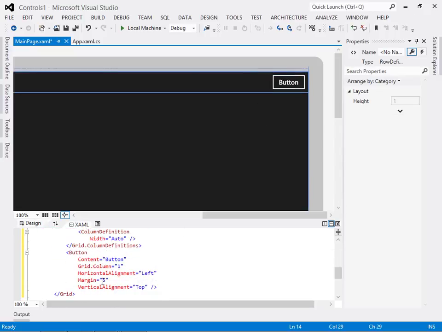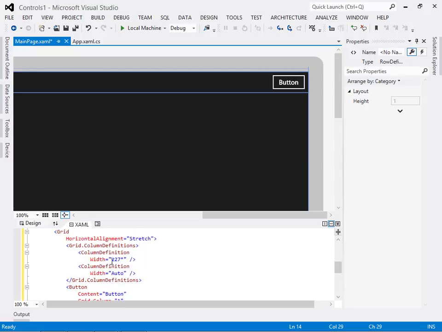Our second column, if we look at the internal grid, has a width of auto, so it should just be wide enough for that button. Given that, we don't need to specify 227 star for the width. We can just say star. It doesn't change the behavior, it just makes it a tiny bit cleaner.